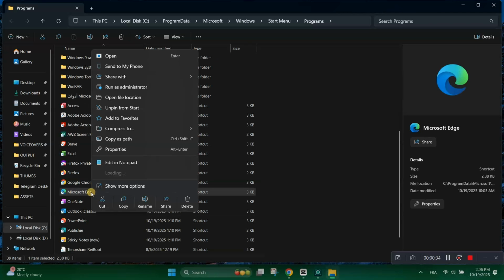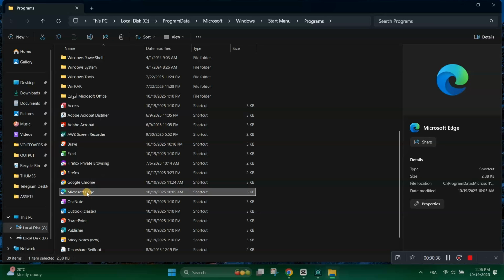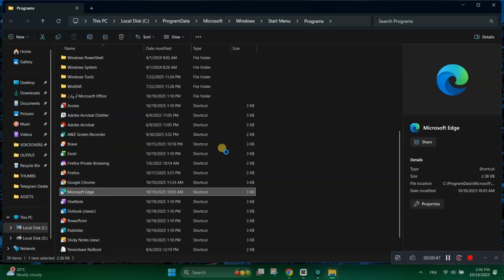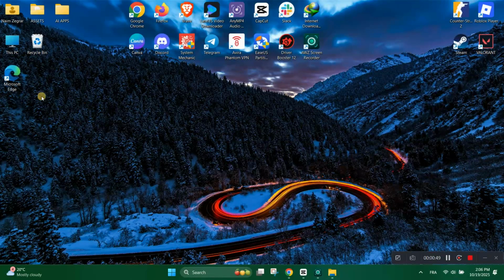Now in the folder that opens, hold down the Shift key on your keyboard, then right-click on the app's shortcut icon. From the menu, select Send to, then Desktop (Create shortcut). Your new app shortcut will now appear on your desktop.